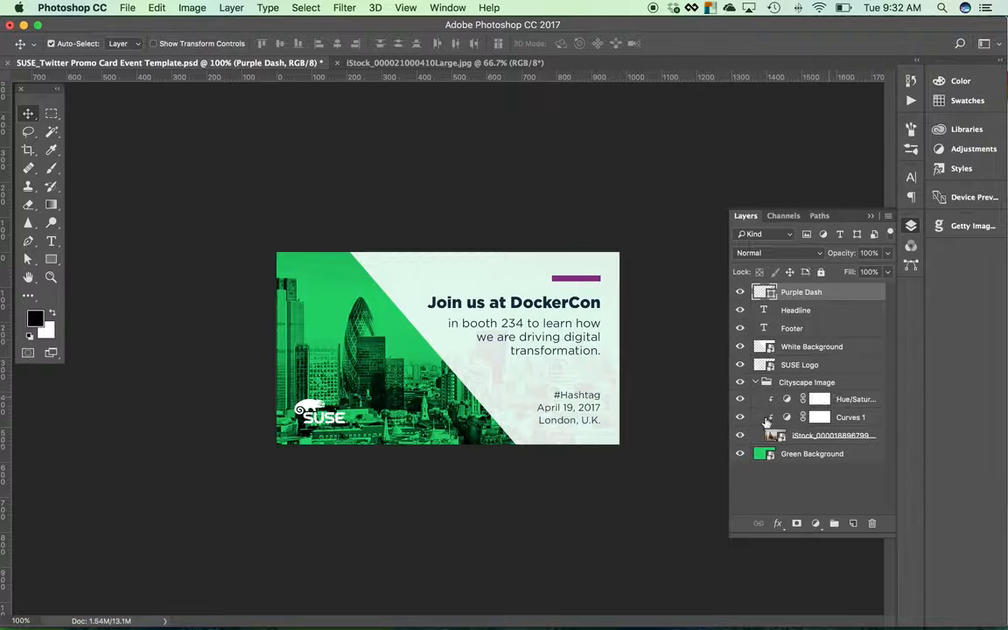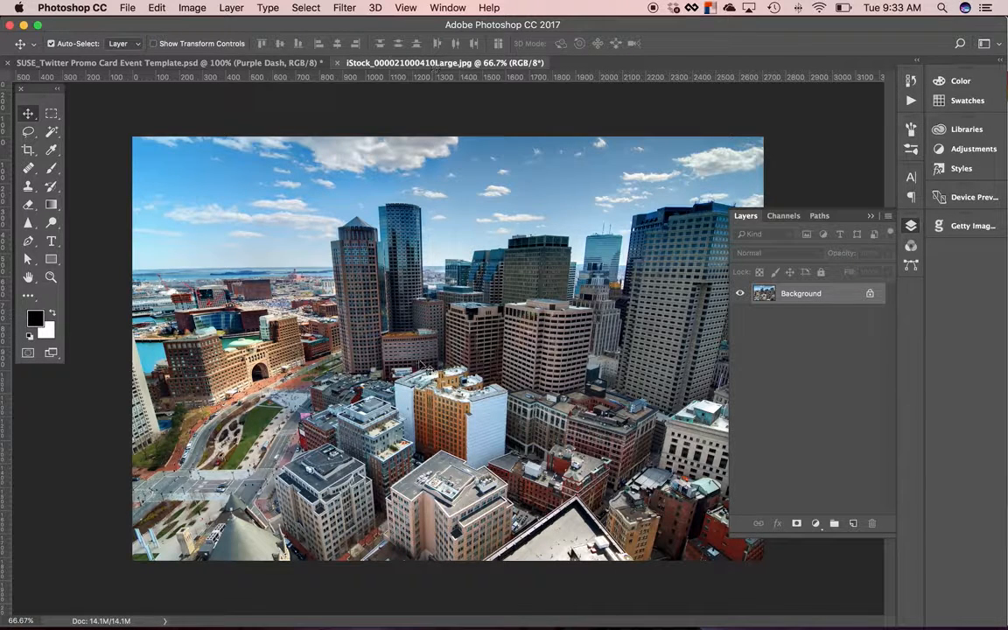So we want to keep those adjustment layers, but we can easily plop in a new city image and apply these adjustment layers to it pretty easily. I already have a photograph open in another tab, the Boston photograph. I'm just going to go ahead and click and drag this image up to my template tab.